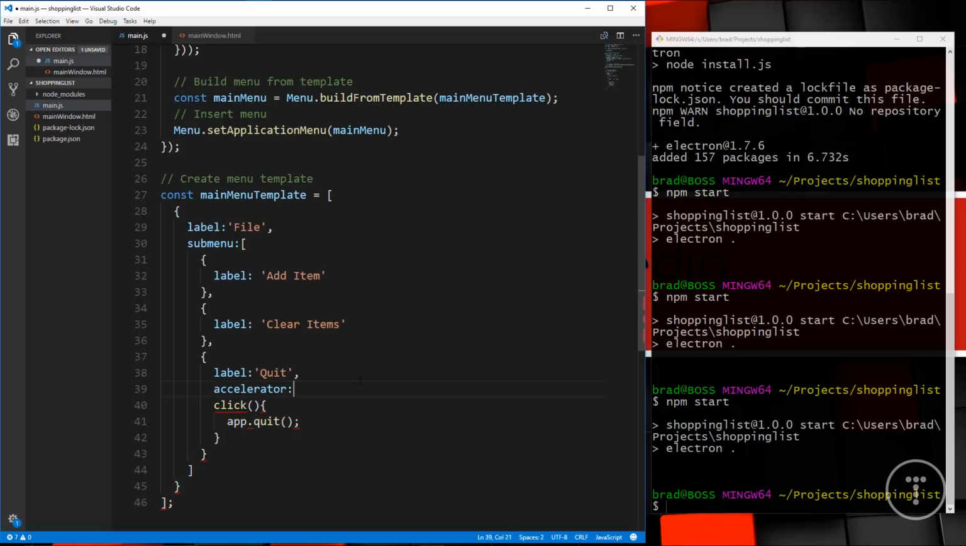Accelerator, and basically I'm just going to use a ternary operator here because we need to test to see what platform we're on. We need to see if we're on a Mac or something else, because if we're on a Mac we need to use command, and if we're on Linux or Windows we need to use control. So what we can do is we can say process.platform equals Darwin. Now Darwin is going to be the value for this if you're on a Mac.